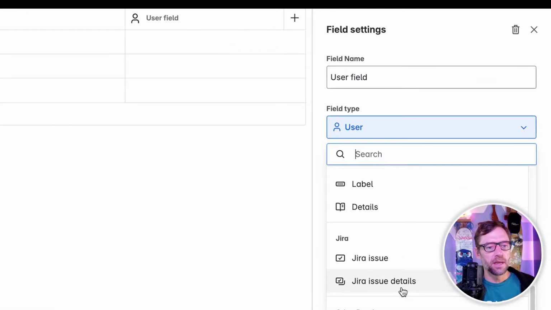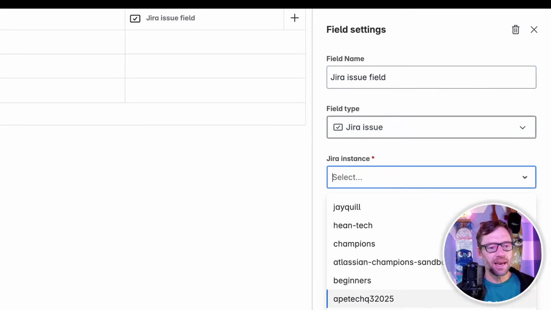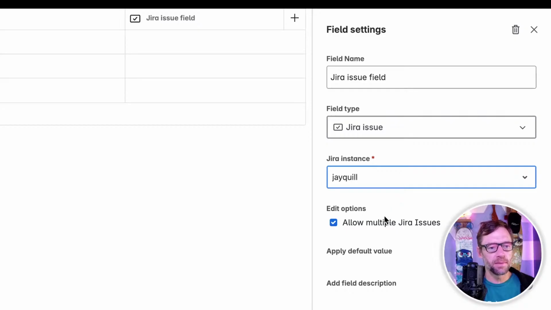So I'll scroll down, and I've got this Jira section. So I'll say Jira issue. I need to tie it to a particular instance. So I'll connect it to my JQuil instance.